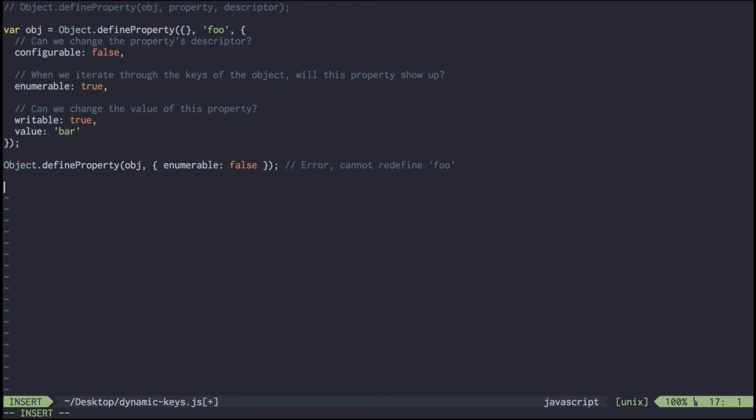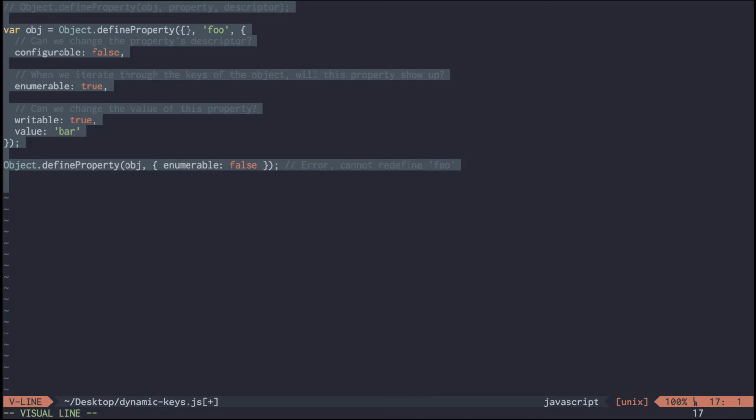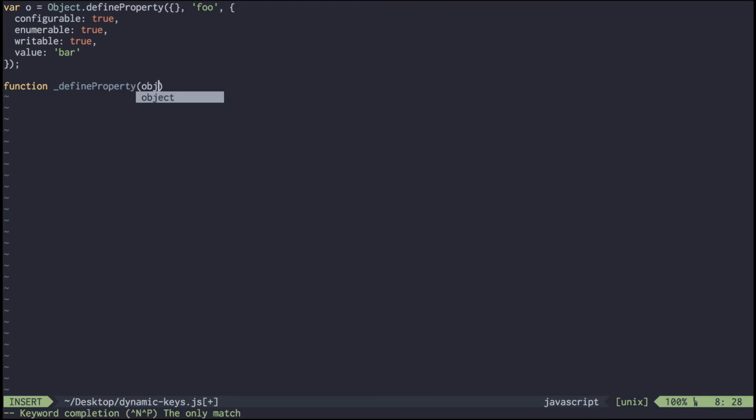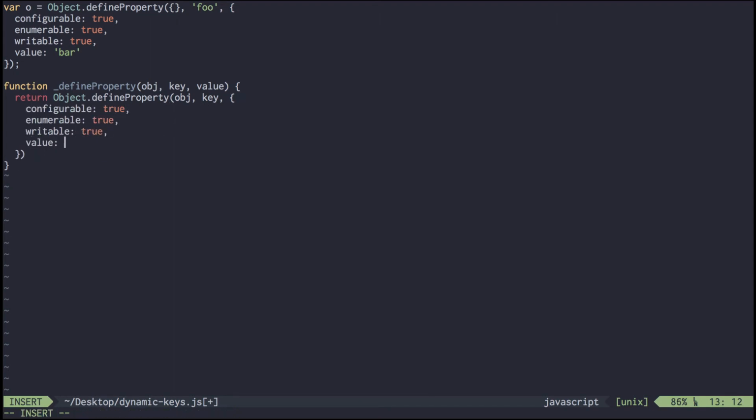Going back to our earlier ES6 example, we could write the following in ES5, and it would be the exact same thing as the computed property key. In fact, we could write a function that mimics this functionality so we wouldn't have to type it out every time. Let's make a modified defineProperty method that takes in an object, a key, and a value, and just returns Object.defineProperty with the object and the key, all of these flags set to true, and then the value corresponding to the value given to the function.